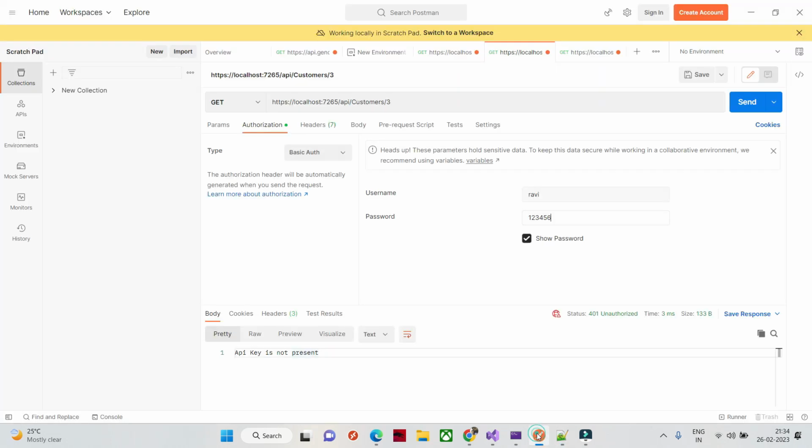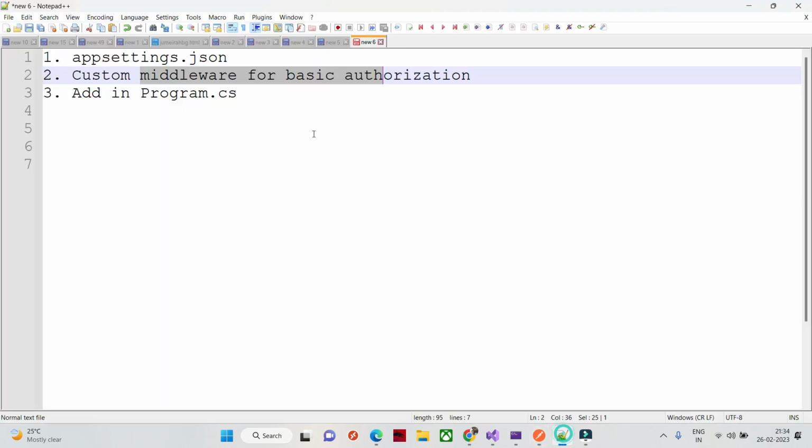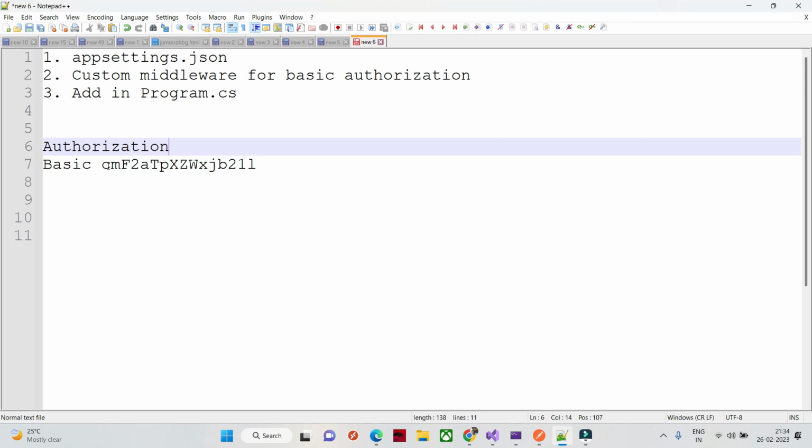Let me explain this. Let's say this is the API URL which I'm going to use, and I'm going to give basic auth as the authorization type. Let's consider the username Ravi and the password welcome. Now I've just shown the password here. If I send this request, it will say API key not present, but we can see one more entry here. An Authorization header has been added with the value Basic and some encrypted value.